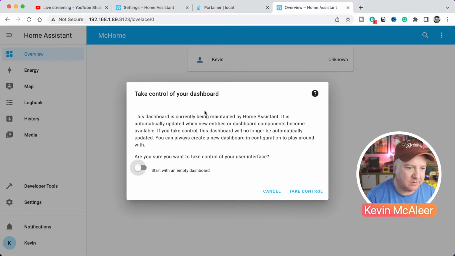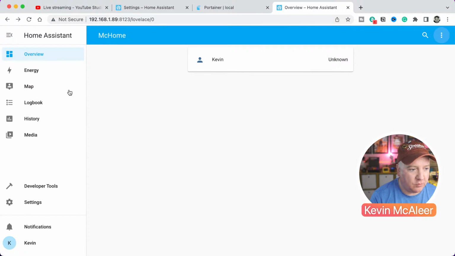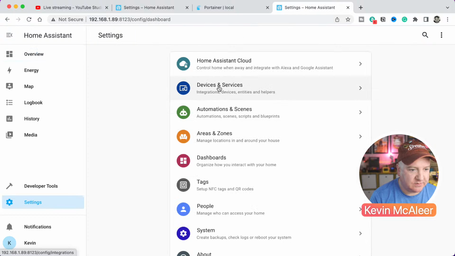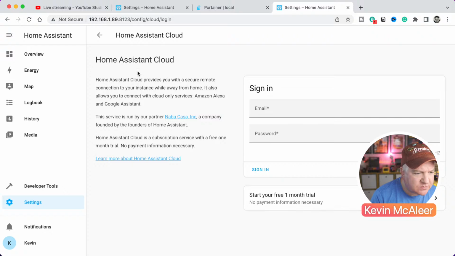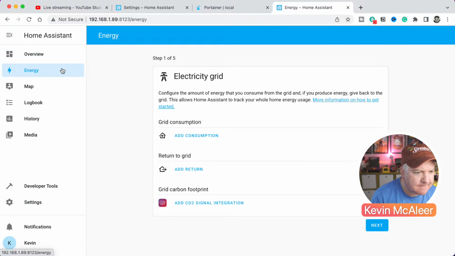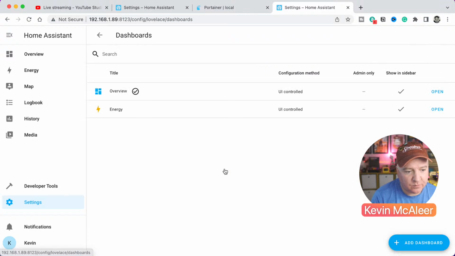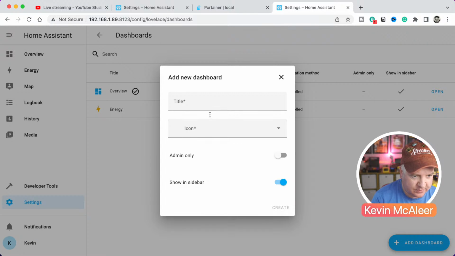It always asks, do you want to take control of a dashboard, because it will automatically generate a dashboard based on the devices that are there, or you can create your own dashboard. So you can go into this screen, I think, and create extra dashboards somewhere. I can't remember where that is now. Well, there, dashboards, and you can basically just create a new dashboard. So let's call this one new dashboard.